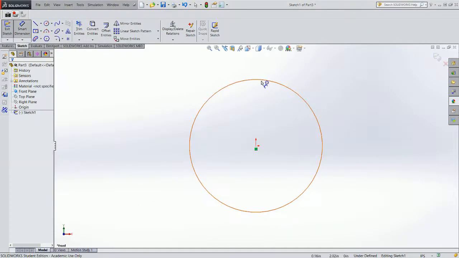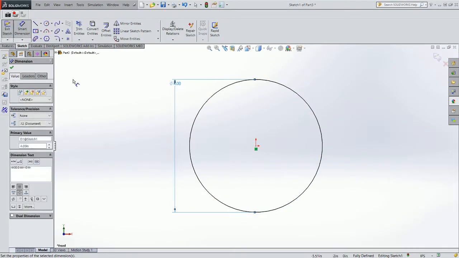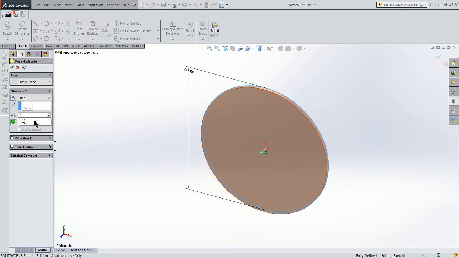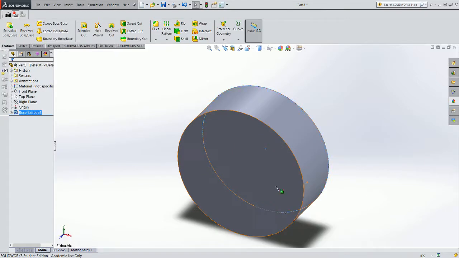So I'll smart dimension this to 4 inches. Now I'm going to go ahead and extrude that. So I'll exit my sketch, extrude it to 1.5 inches, and accept that. It doesn't really matter which way we go for this exercise, whether it's mid-plane or not.